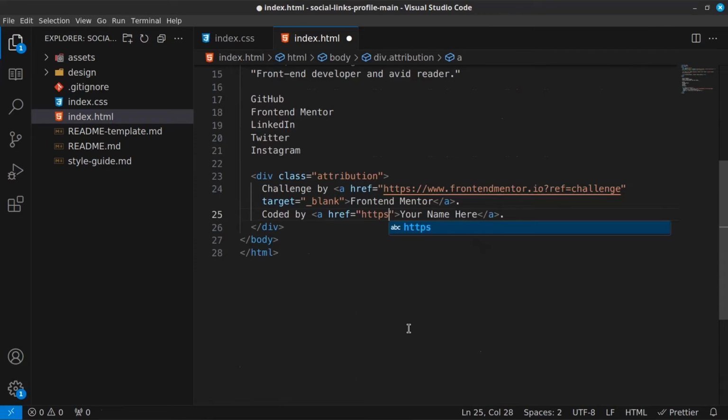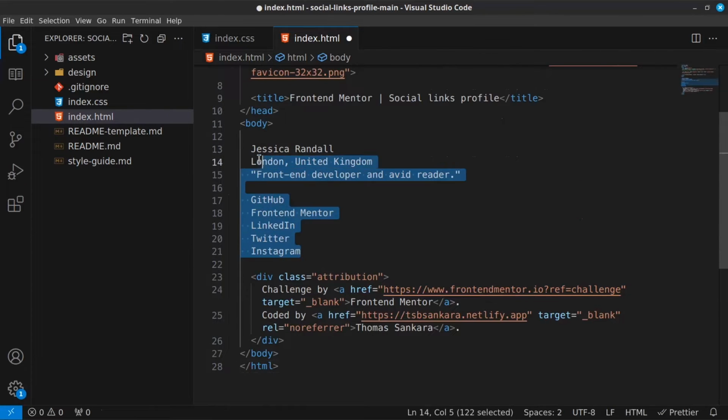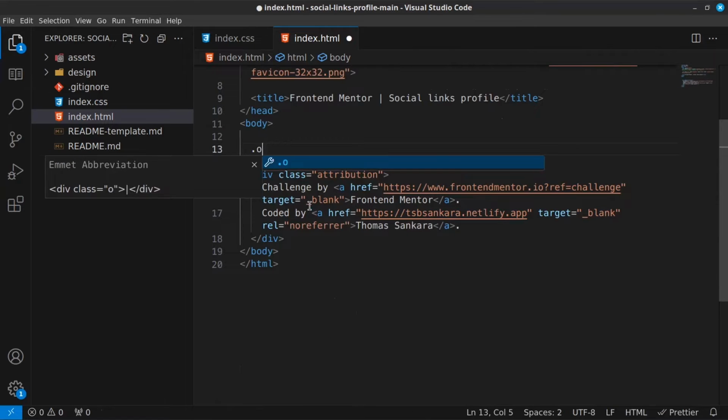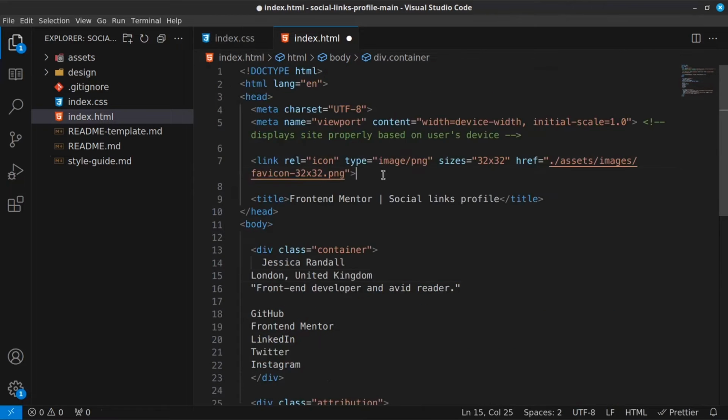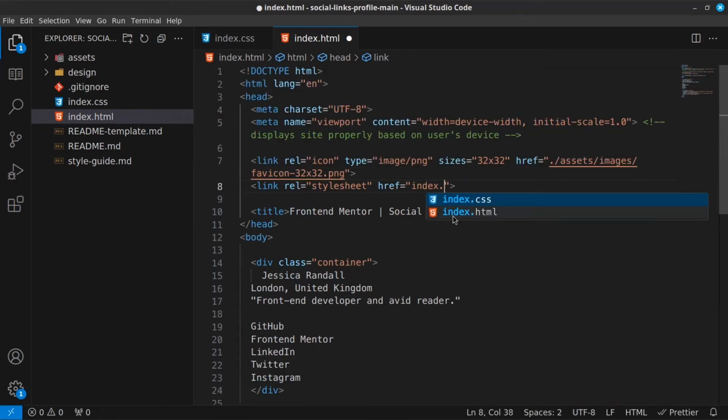Here I'm going to place my link to my website, so TSB, that I really need to renew. I want it to open a new tab, so I'm going to say target is equal to underscore blank, and then with a rel of noreferrer to prevent cross-site scripting, and then I'm going to add in my name right there. And then once we do that, I want to grab this entire thing, place it inside a div with a class of container, because this is what we're going to be using to style everything out. And then I want to go ahead and link my index.css, so link index.css.